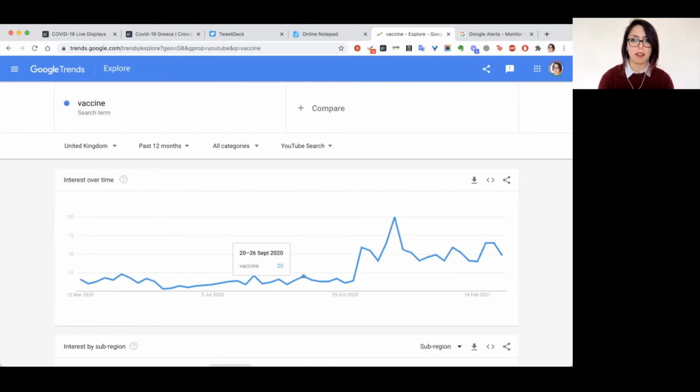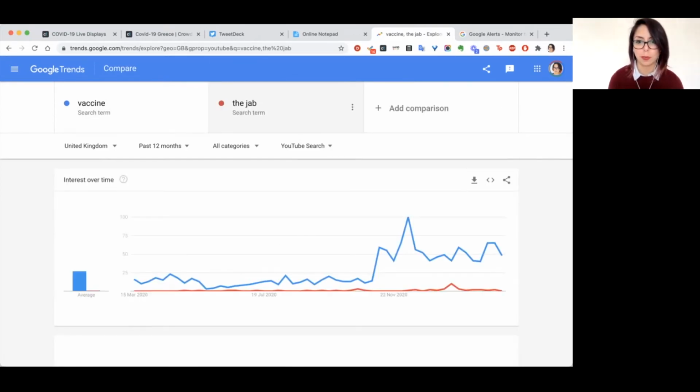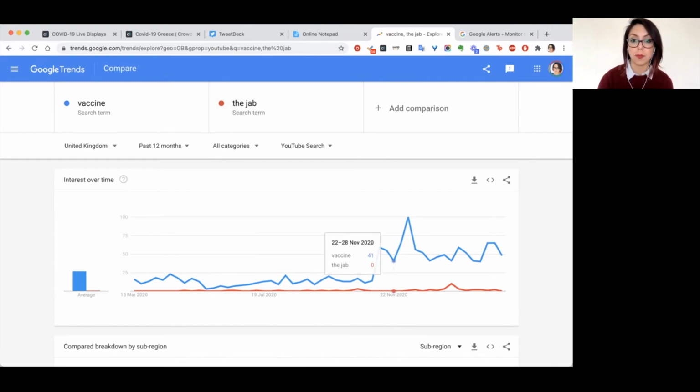And then I can compare it with, for example, the phrase the jab, because that's how British people call injections and vaccines, and to see how these conversations have happened over time, right? If you're a data nerd, you can download the data and play with the CSV. You can embed this into your stories if it informs something that you're talking about.